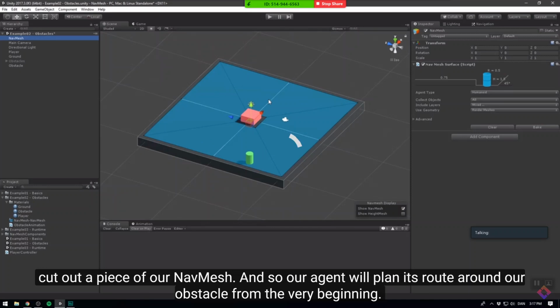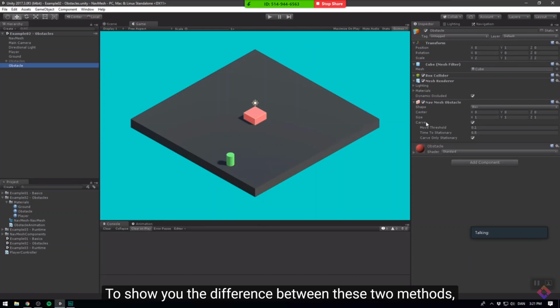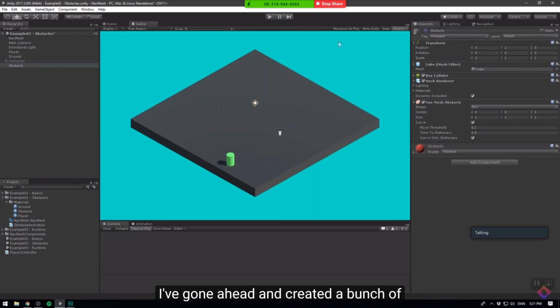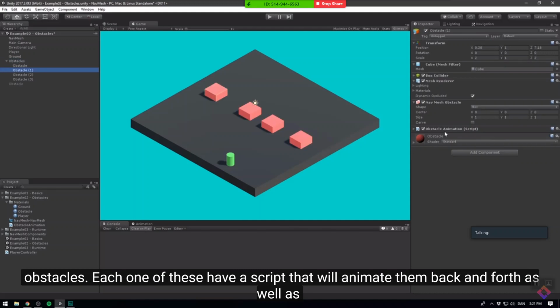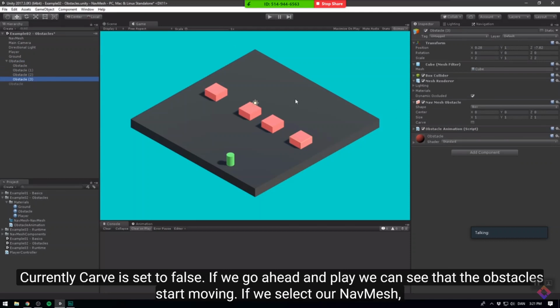To show you the difference between these two methods, I've gone ahead and created a bunch of obstacles. Each one of these has a script that will animate them back and forth, as well as a nav mesh obstacle component. Currently carve is set to false. If we go ahead and play, we can see that the obstacles start moving.